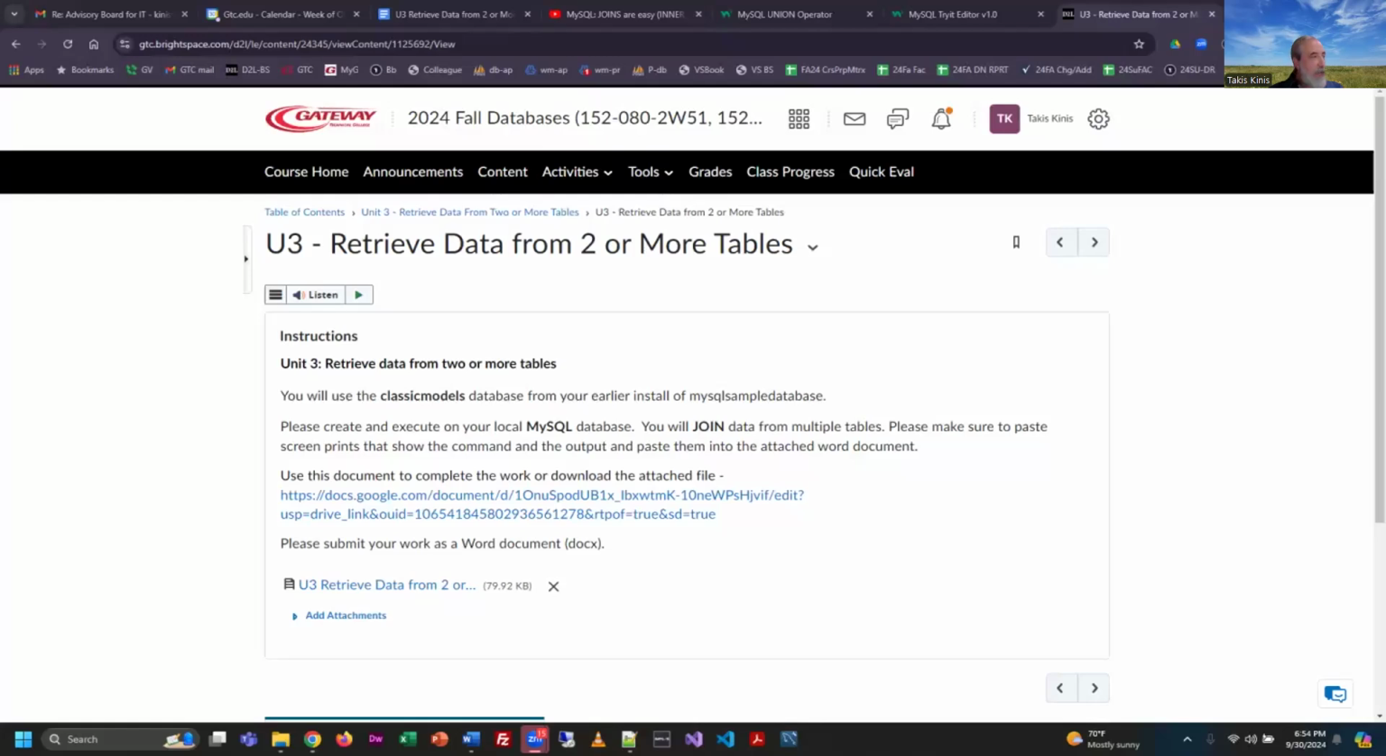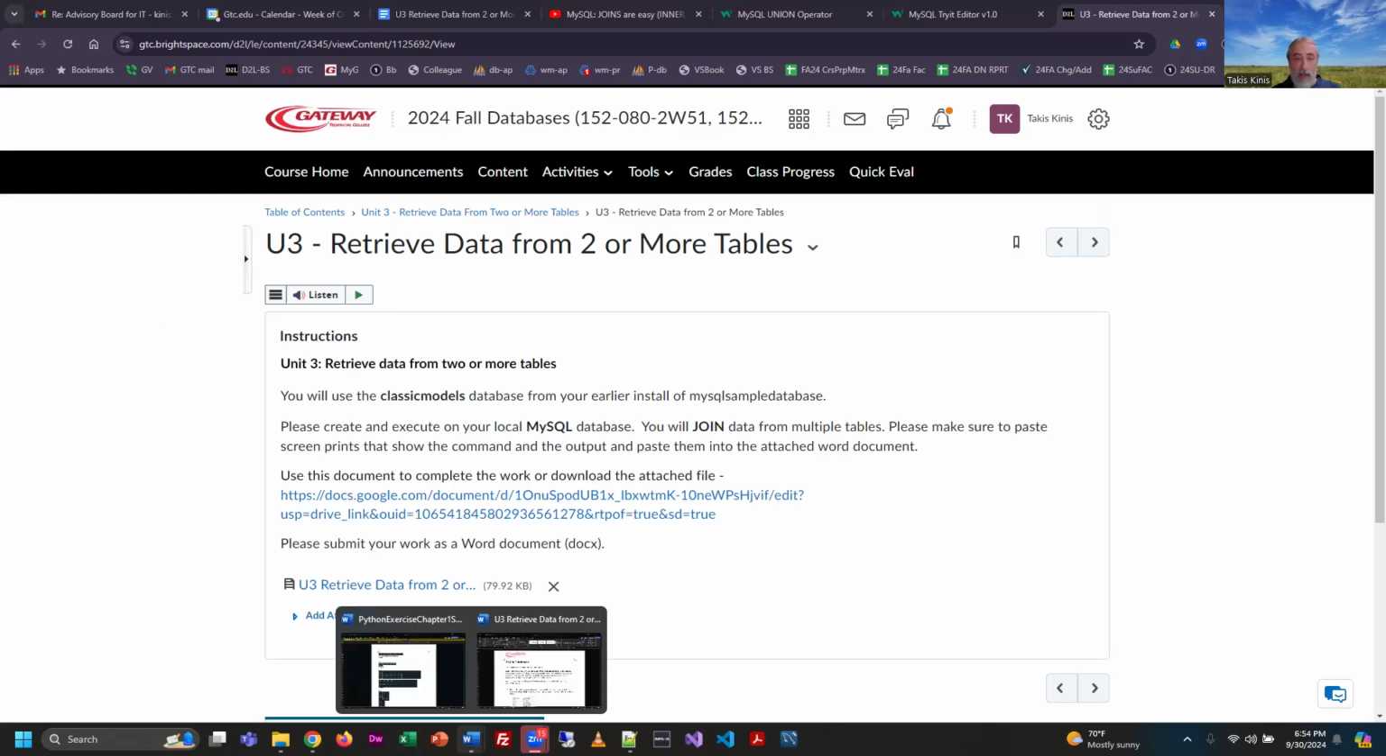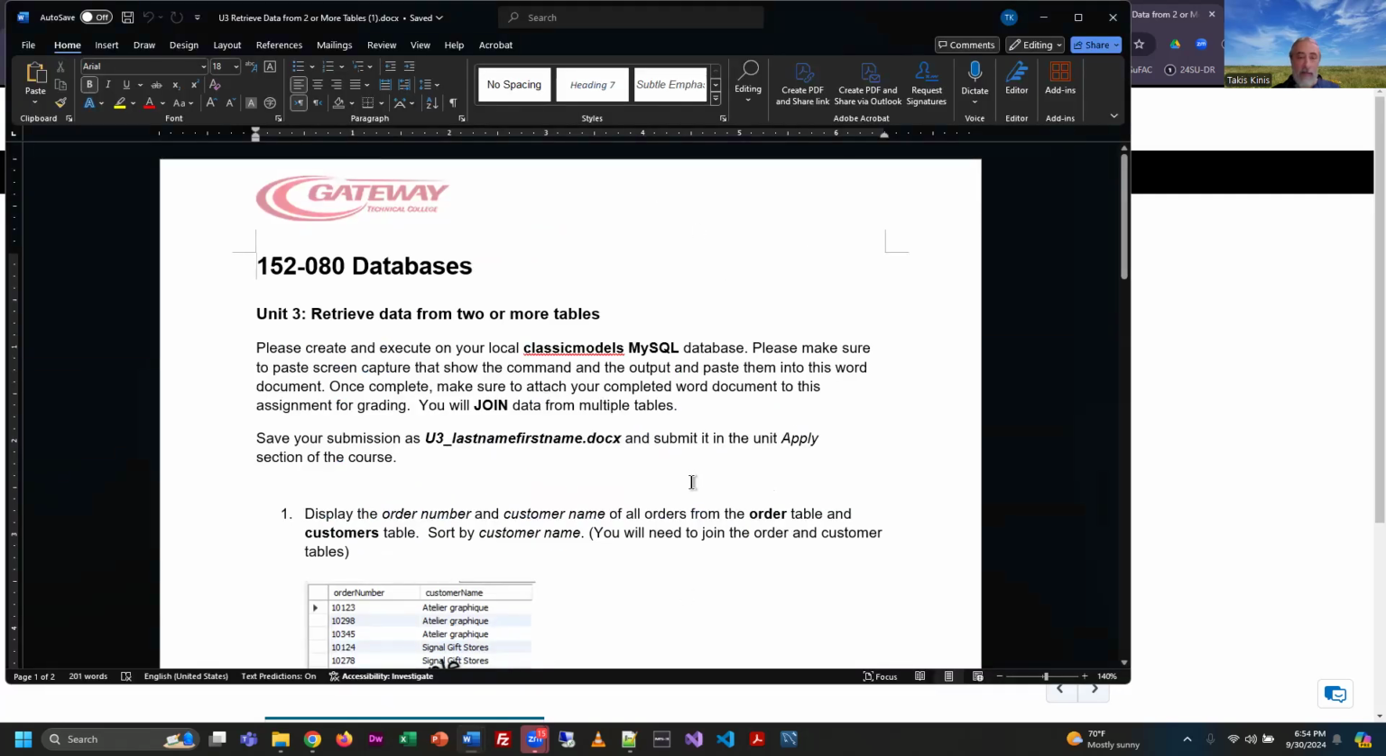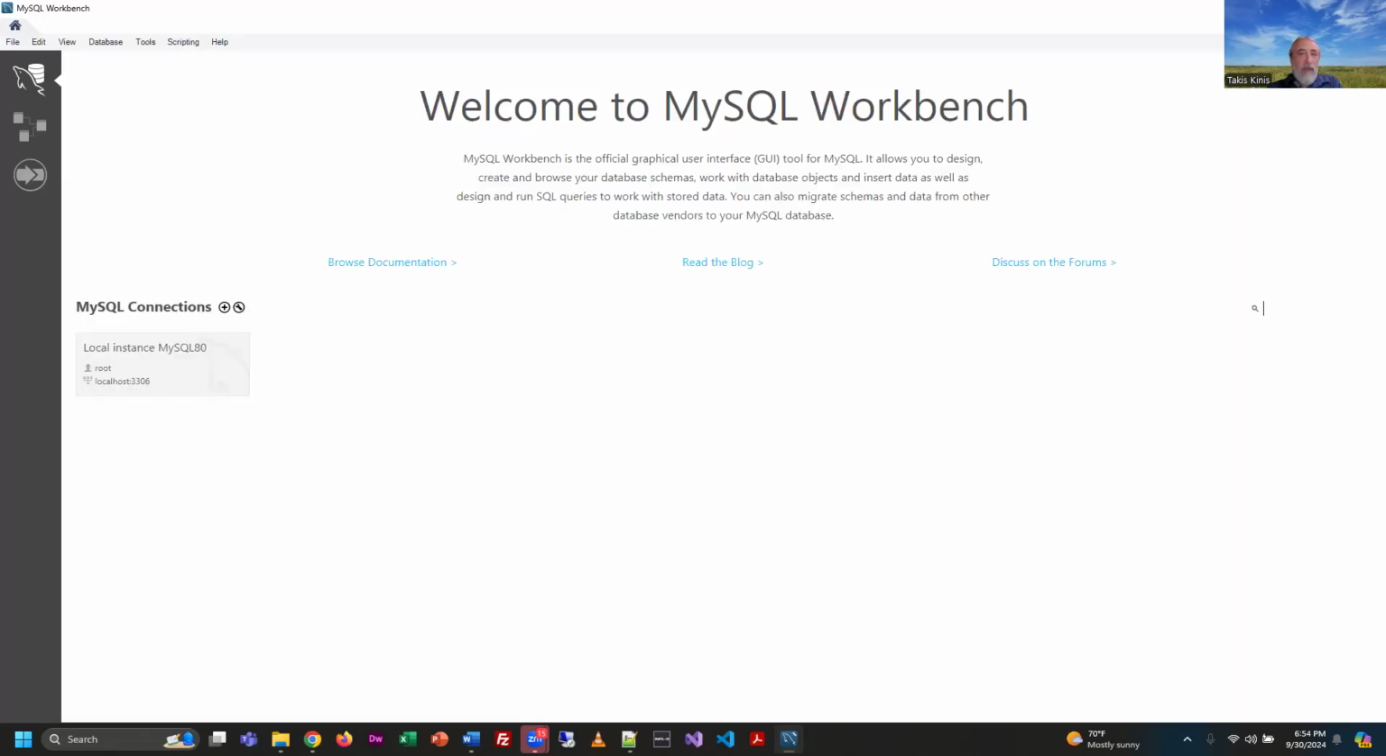I have the exercise documents available in two different formats here. You can pull it down through Google Docs or through Word directly. I do have it loaded up in Microsoft Word right now, so that's where I'm going to work on it. And of course, we will need to bring up MySQL Workbench. Just going to launch it right here from my taskbar.